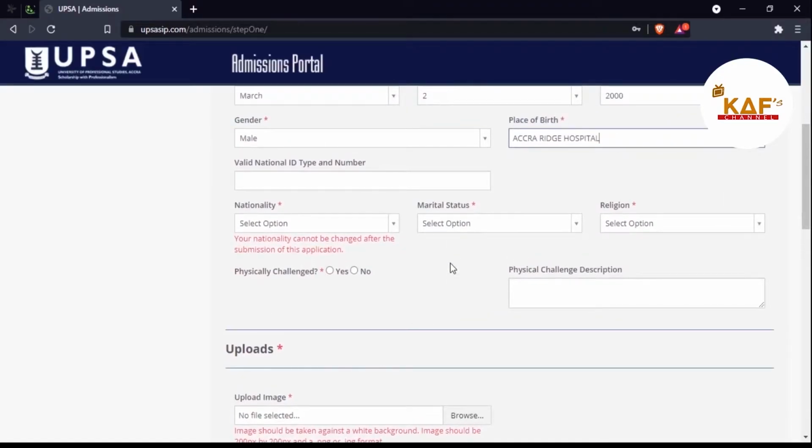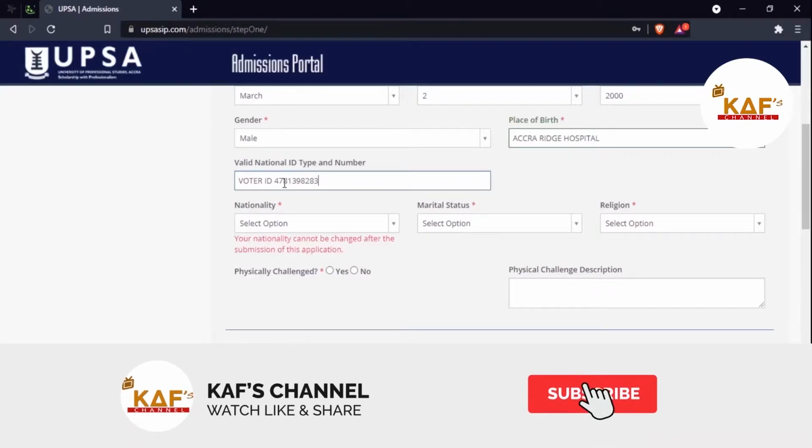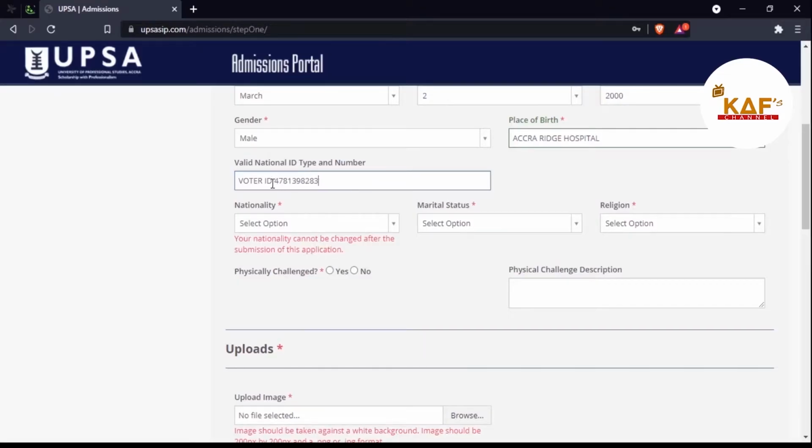Followed by your valid national ID type and the number. So if you are using your voter's ID, you first type in your voter ID followed by your ID number. Depending on the ID card you have, you key in your ID number. Don't forget to state the type of the ID, which is a voter ID. You could use your national ID. You can use any valid national ID. If you don't have the voter's ID, you can use something else. Just make sure that it's a valid national ID.